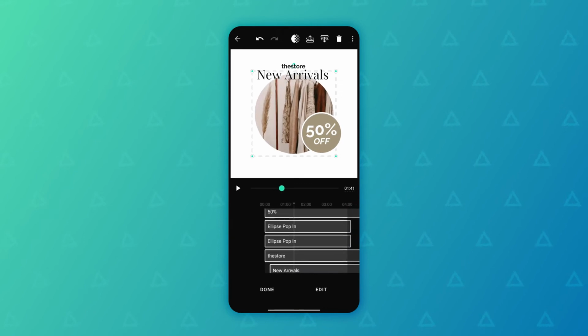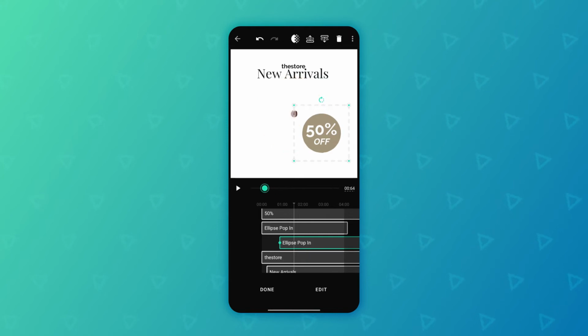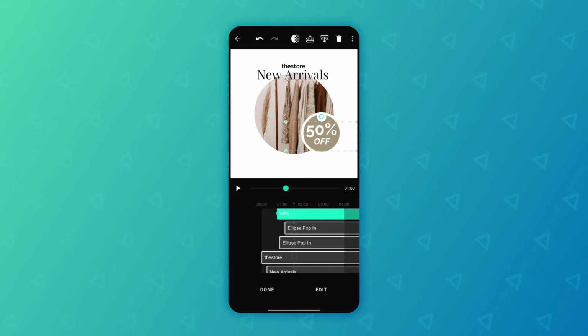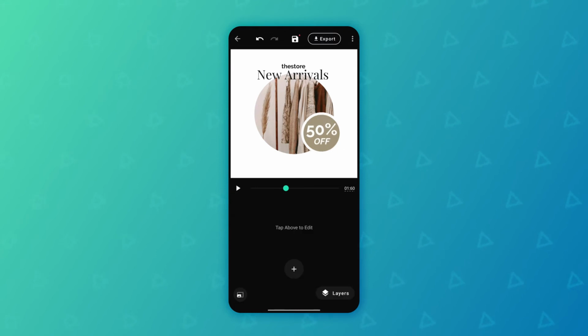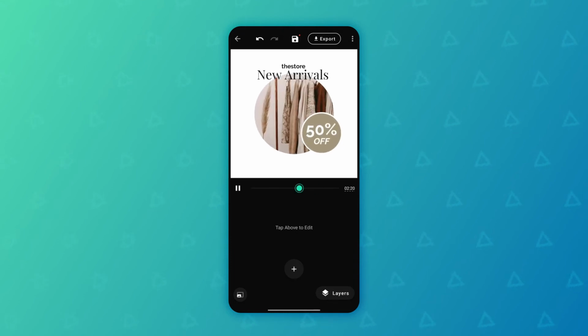Then we can even tweak these in here. So first you have this ellipse, the white ellipse, and we can move that backward. So if we move it a little bit more, now we can see it jumping in, and then we can move the next ellipse as well, and 50% off. I'm going to move it backward as well and hit done, and now we can see the whole animation here has been retimed just like that.